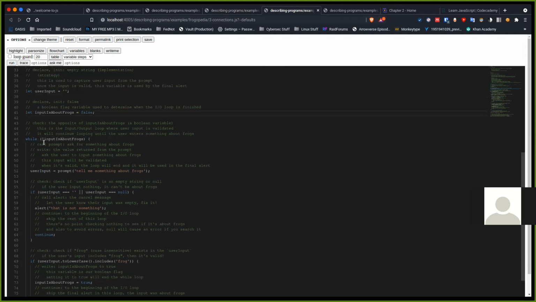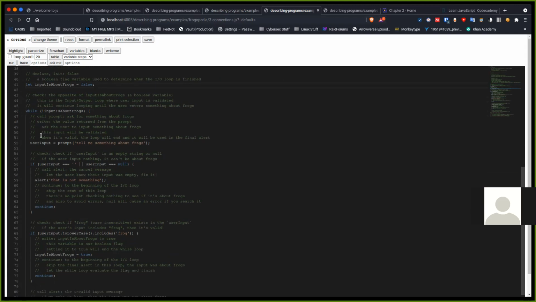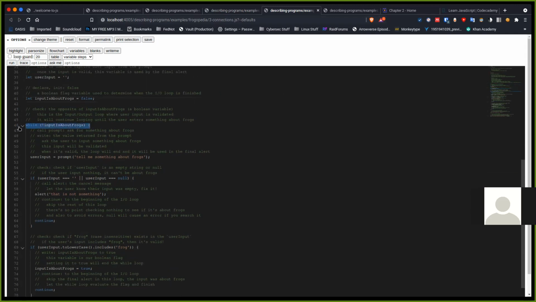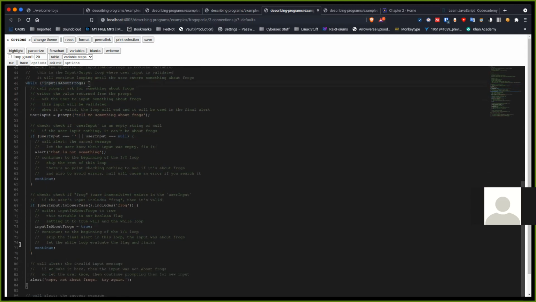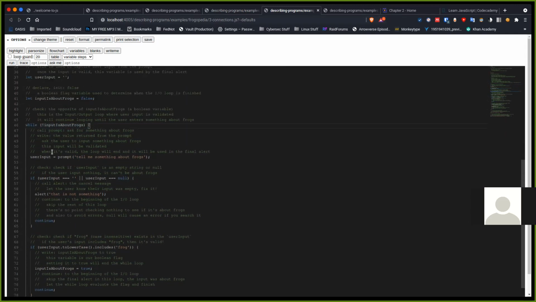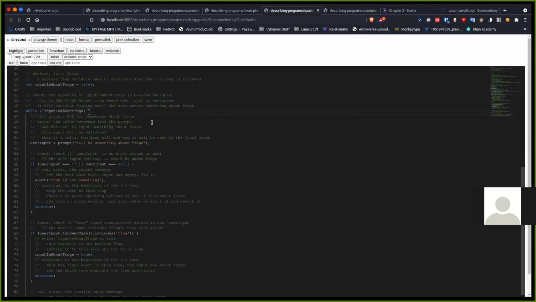And then we start at the while loop. So in the previous step, we just said this will start a while loop. Now we look at what is inside the while loop. We're gonna try to make some connections. So what does it say? This is the input-output loop where user input is validated. It will continue looping until the user enters something about frogs. So also, again, what we have observed.